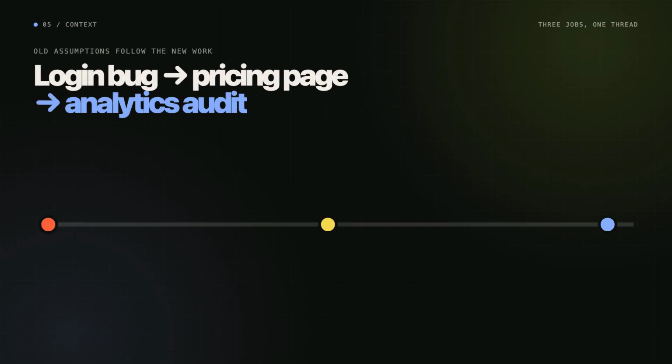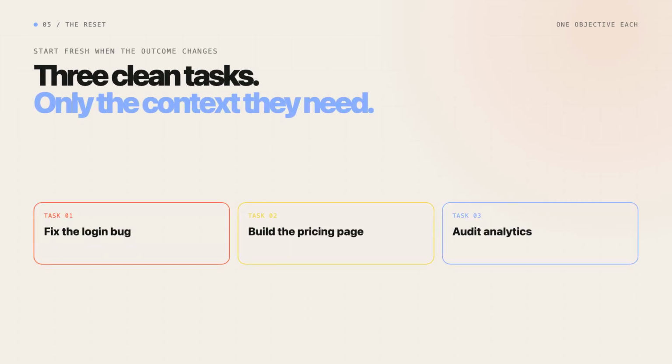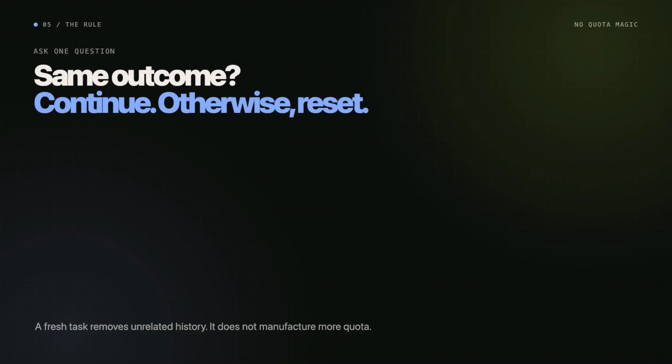The fourth default is knowing when to start fresh. Continue the same task when you are correcting the same outcome. Start a new task when the objective changes. If a thread began as a login bug, then became a pricing page, then became an analytics audit, the agent is carrying old assumptions into new work. More history can feel helpful while quietly making the target harder to see. Keep one task coherent. When you switch outcomes, open a fresh task and give it only the context it needs. This is an operating rule, not a promise that a new task magically creates more quota. The point is to spend less of your plan asking the agent to separate yesterday's job from today's.